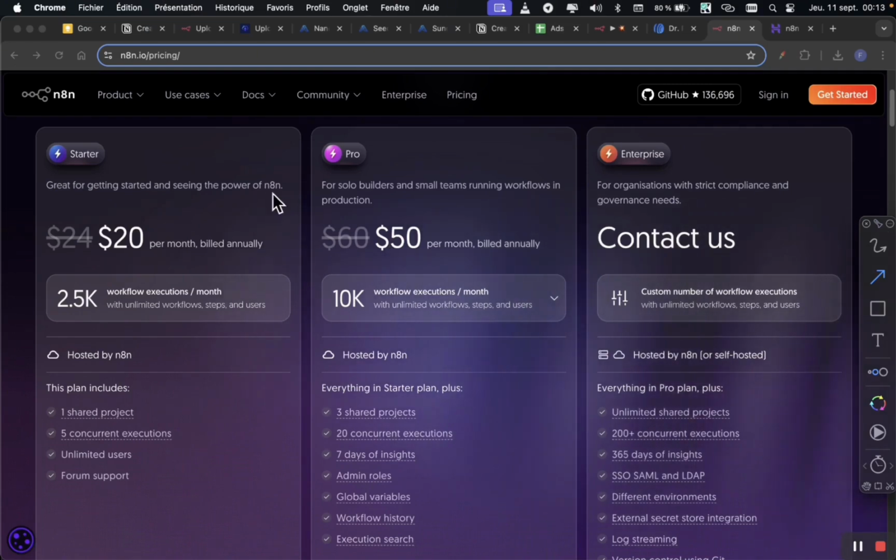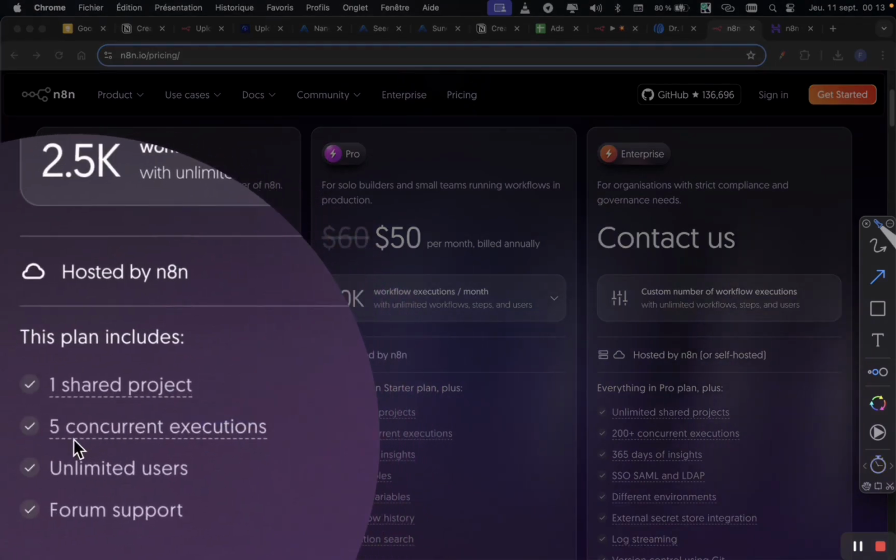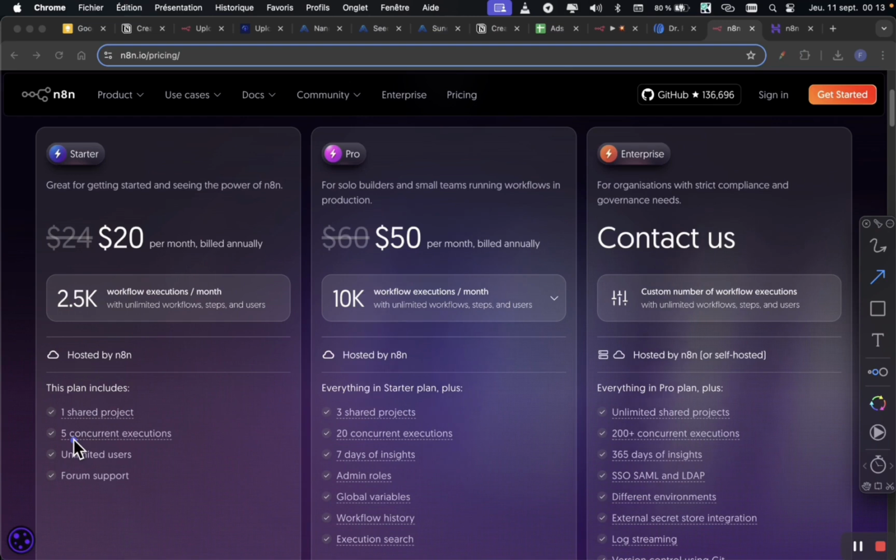But be careful here. The servers, it's true that they're a bit expensive, but they're also limited in the number of workflows you can run. This means that if you get a server on n8n, you can't activate more than 5 workflows at the same time.